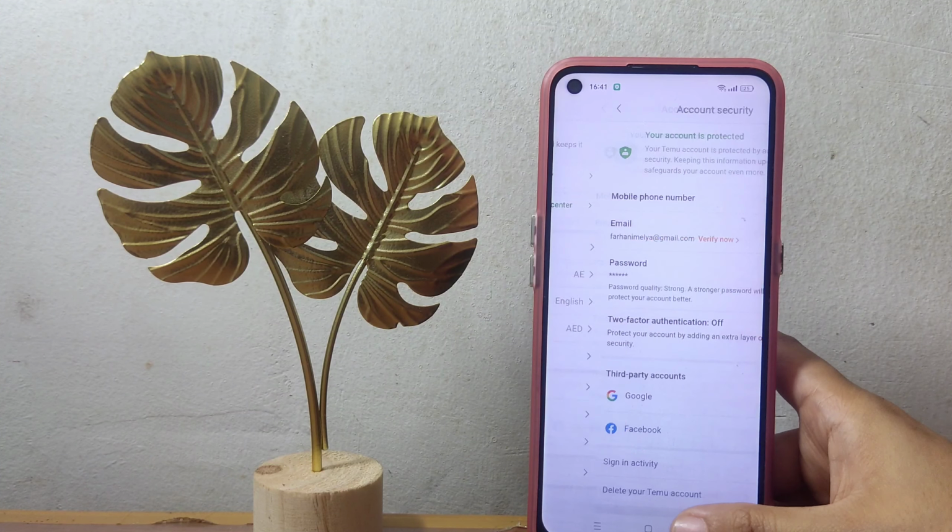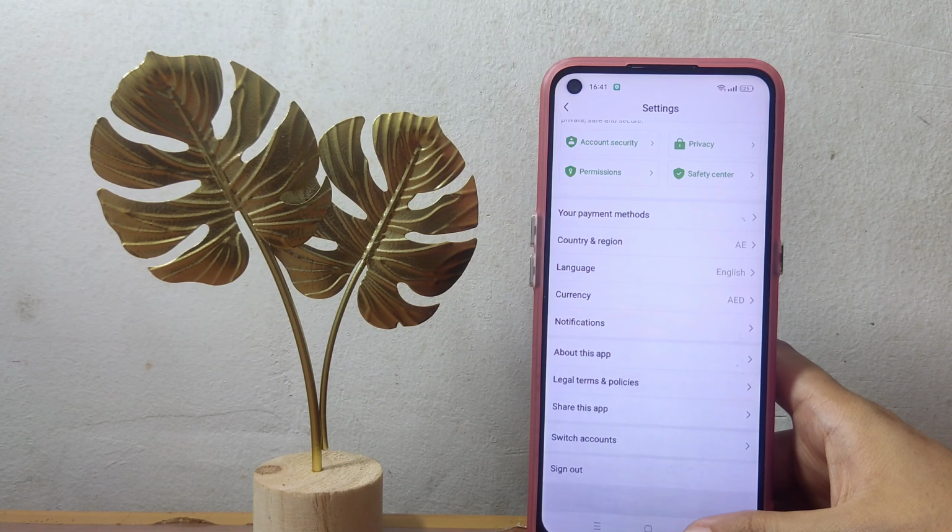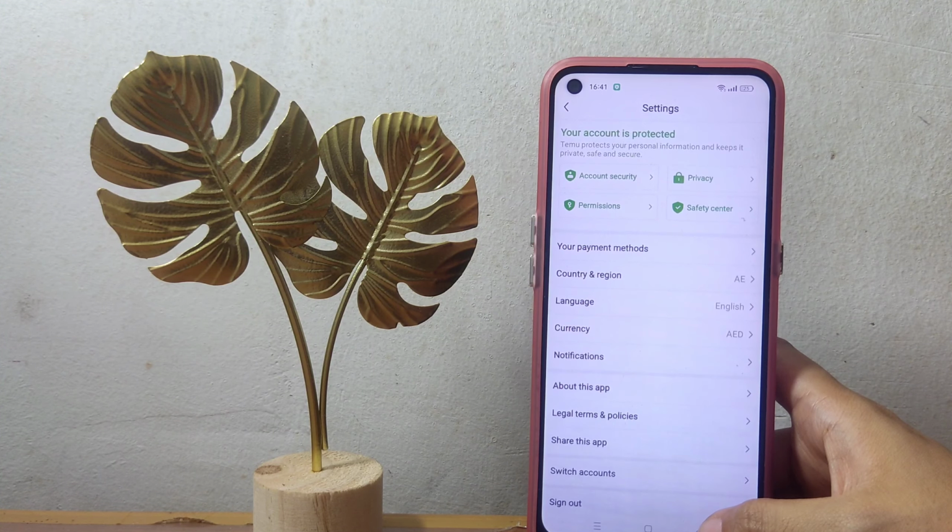And yeah, I think it's enough from me. Thank you for watching this video tutorial on how to change Temu password on Android.